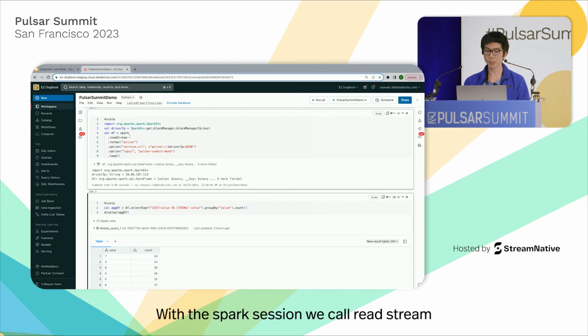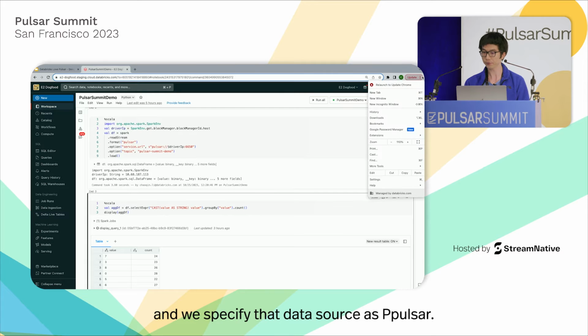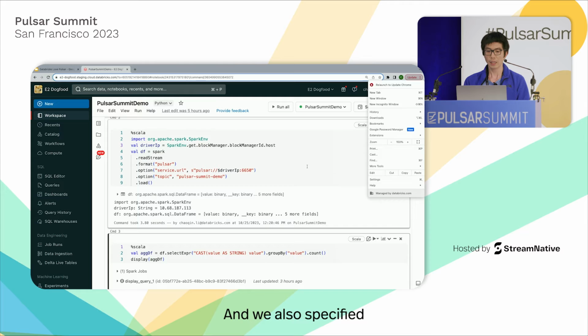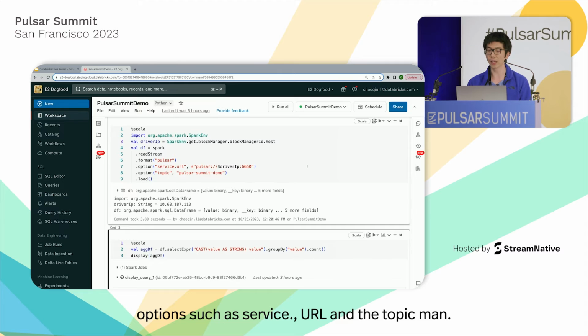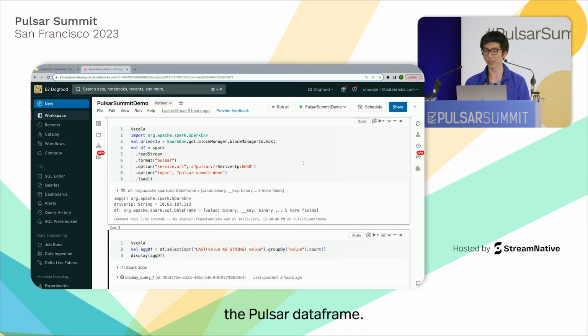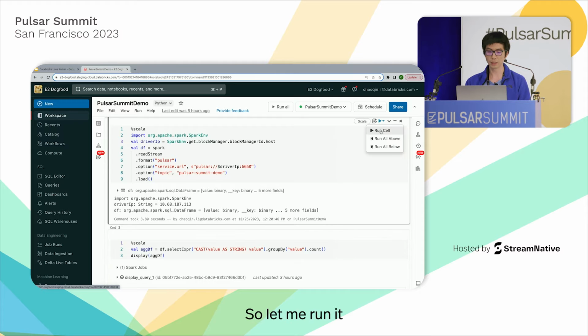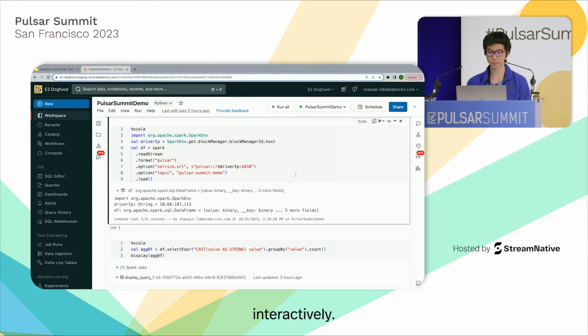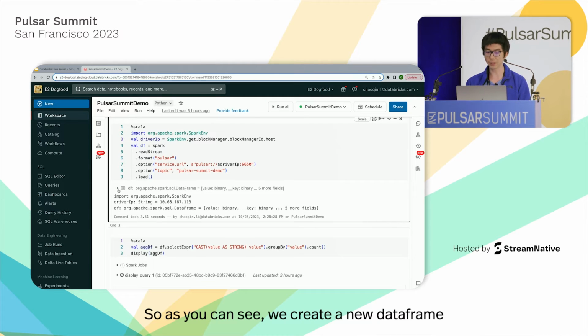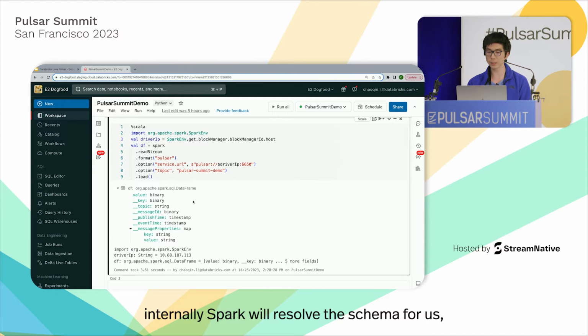With the Spark session, we call readStream, and then we specify the data source as Pulsar. And then we also specify the required options such as the service URL and the topic name. And then we call load. Then it's done. We create the Pulsar data frame. Let me run it interactively. As you can see, we create a new data frame, and internally Spark will resolve the schema for us.